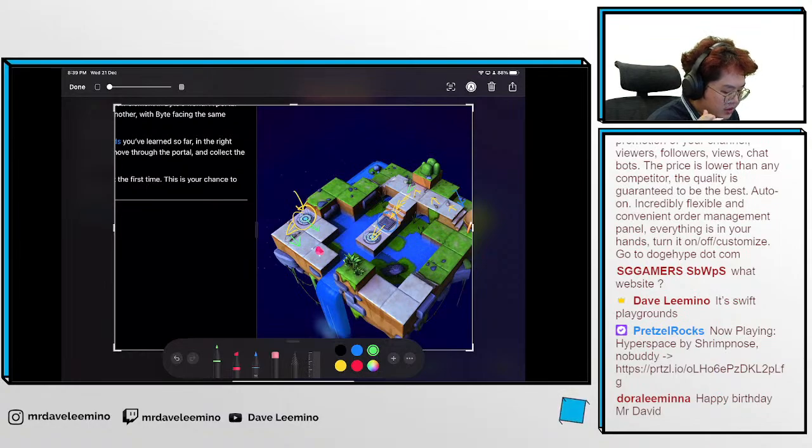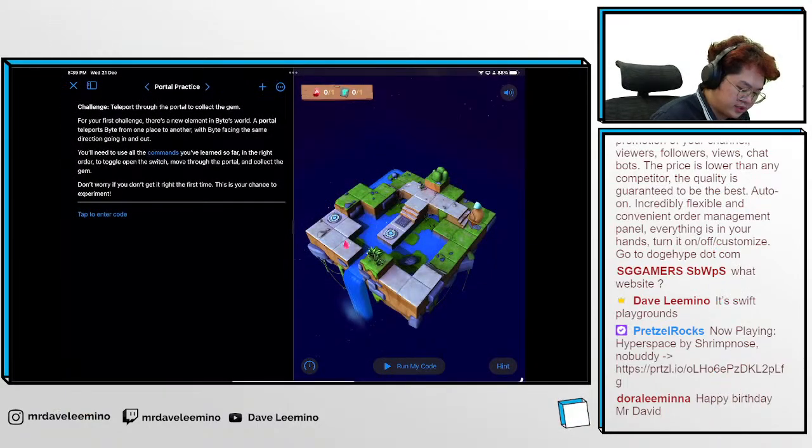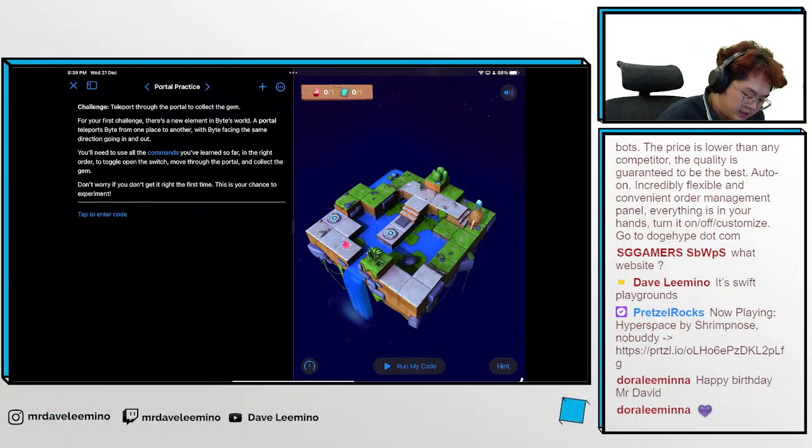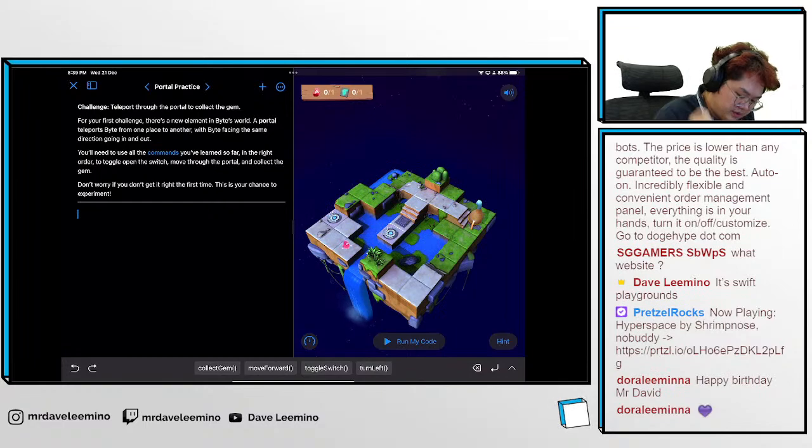Okay, so let's experiment. There are 2 different places that we can do to collect this little gem. So I'm going to delete the screenshot and go back to the simulation. So Byte is on the right hand side, and let's turn on and enter the code. Okay, since we don't have a turn right, we only have a choice of 2. So we're going to move forward once, twice, and then thrice to go over to the center.